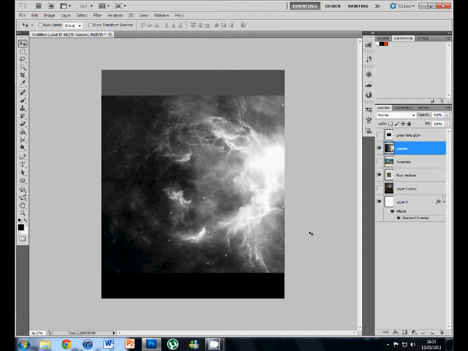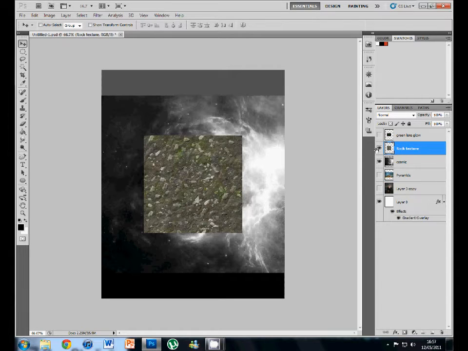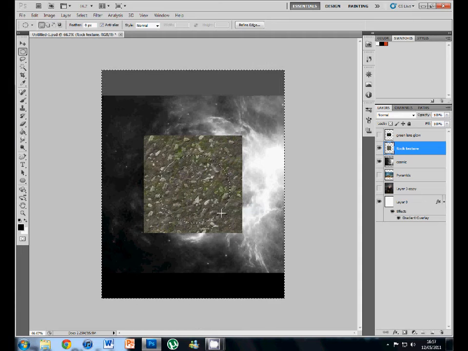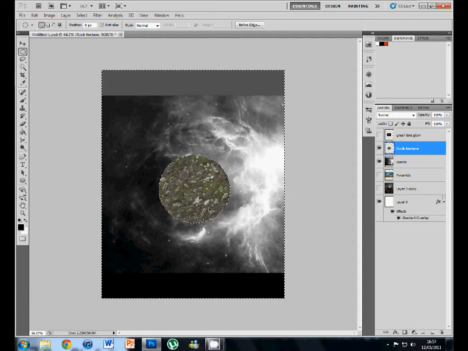Okay, now that's done, what you need to do is click on your rock texture, bring that up, make sure it's visible, go to your elliptical marquee tool, and drag it so you can create a circle. Select the inverse, delete the outer part of it, and deselect it again.